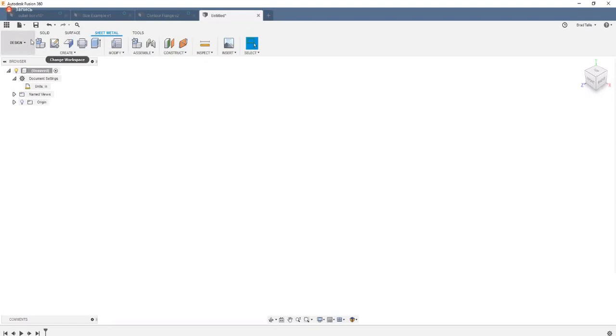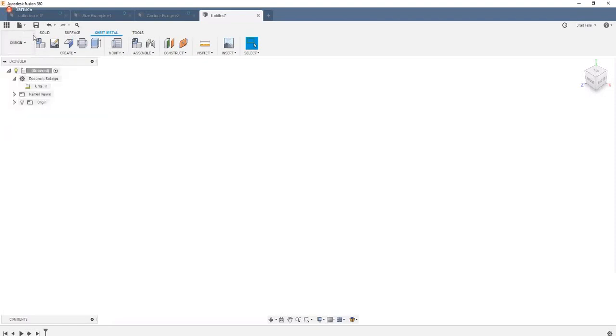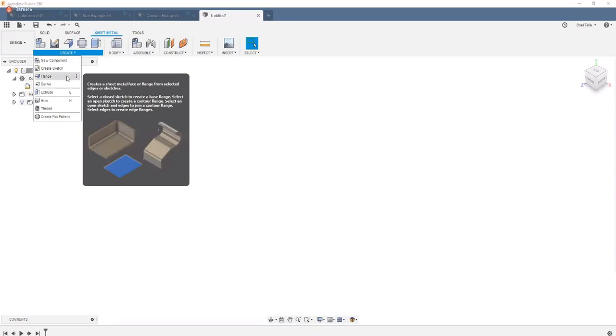Okay, so I am in my regular modeling, which we now call design, modeling tab. So here's all your modeling commands, such as fillet and shell and chamfer, etc. But across the top, I'm going to go into sheet metal. And there's really not a lot of commands in here. And the reason for that is this flange command is actually about 4 or 5 commands in one.